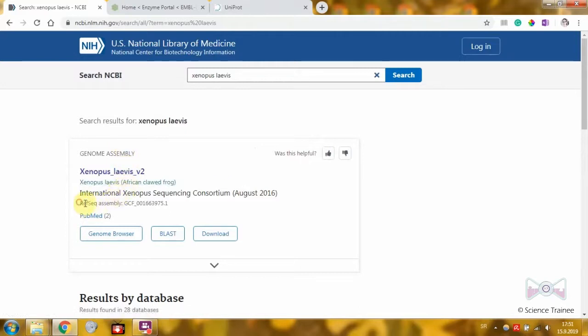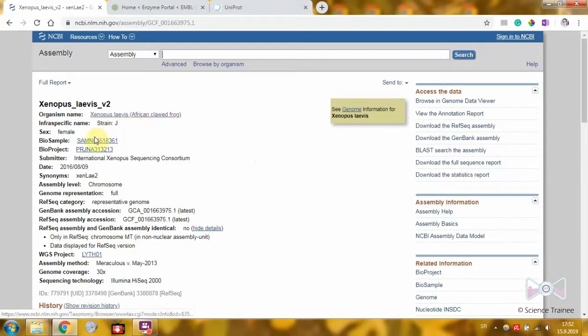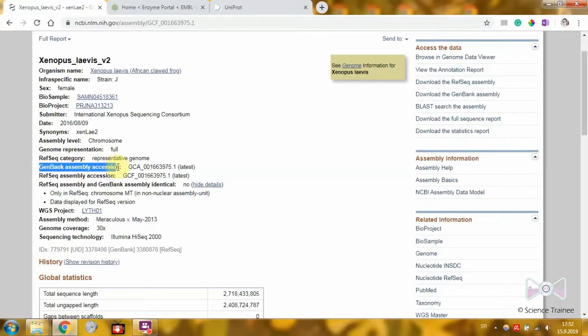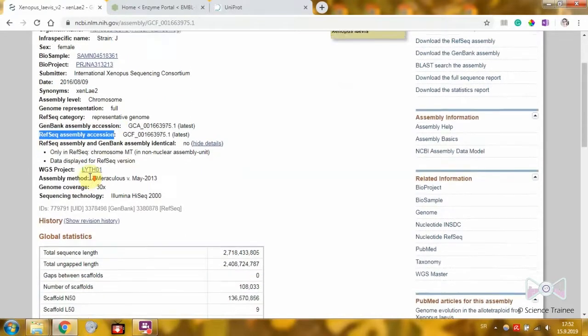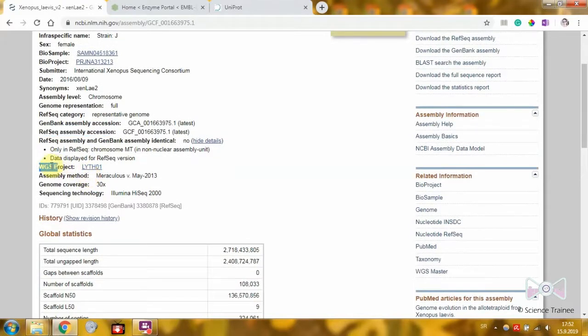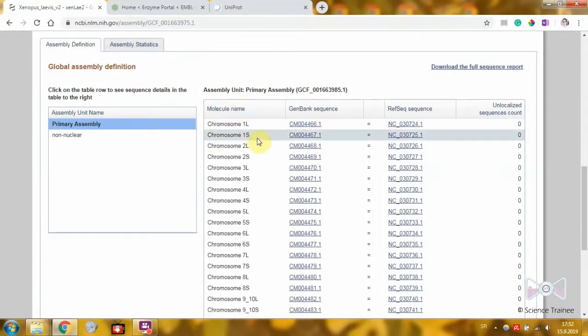Here we can see RefSeq assembly. What does RefSeq stand for? It's reference sequence. In more detail: organism name, biosample project, GenBank assembly, RefSeq assembly accession reference sequence. WGS project is whole genome sequence project. Chromosomes. Even chromosomes. All chromosomes.